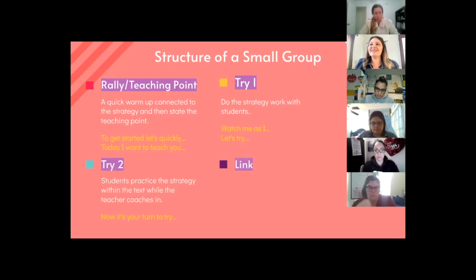And then lastly, the link. It's basically you're restating the teaching point, reminding them to keep doing that work when they're reading. It's not like now you're going to go home and do this, because we know that in virtual learning, assigning the homework, that's a battle not worth choosing, especially for a small group.